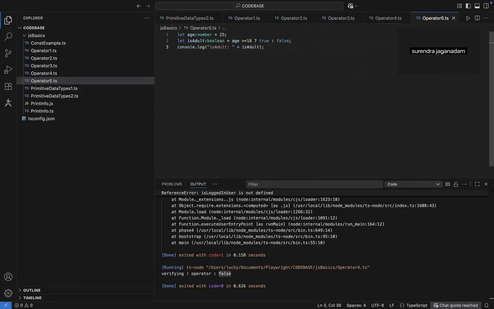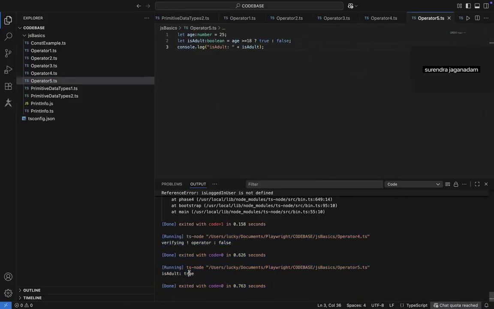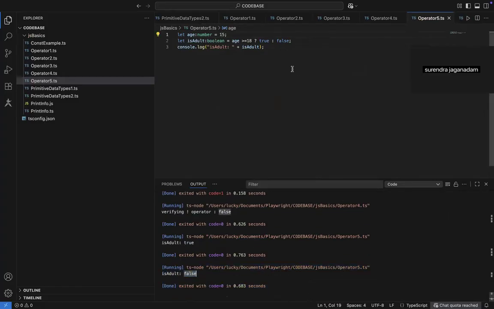And here console.log, basically I'm just trying to print this information. So when I run it, as it is 25, this is greater, so adult true got printed. Suppose I give this value as 15, so 15 is a smaller one, so he is not an adult, hence it is returning false.